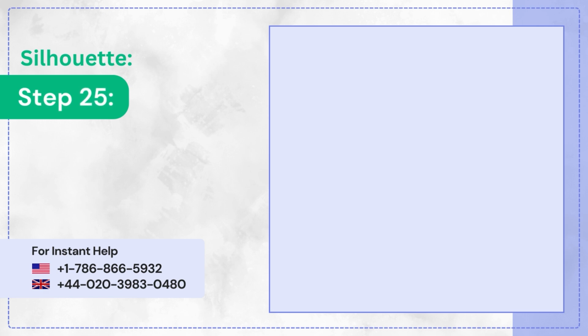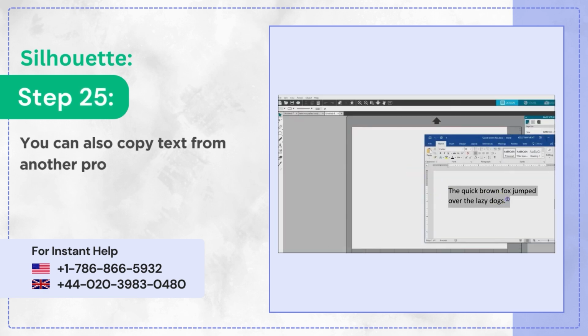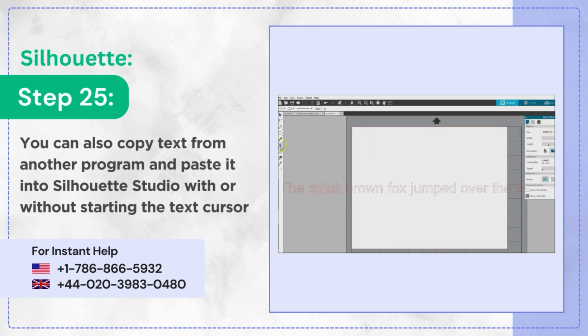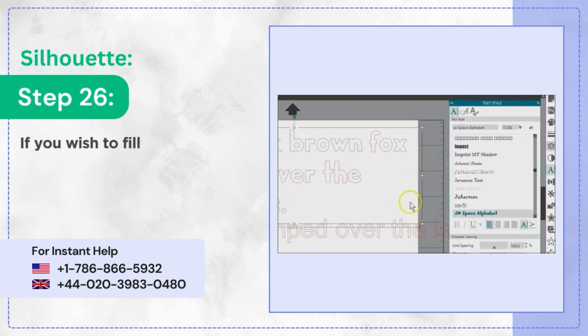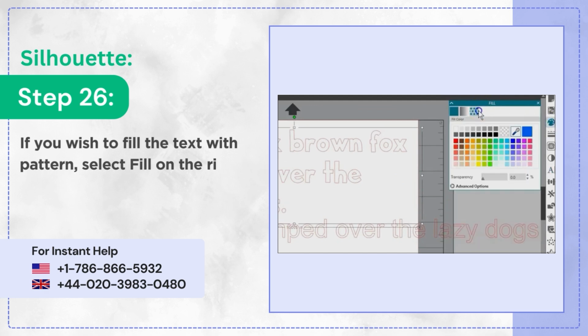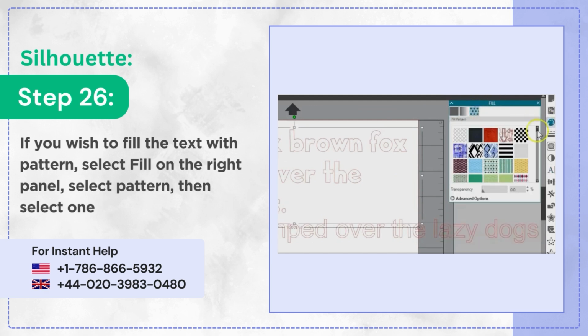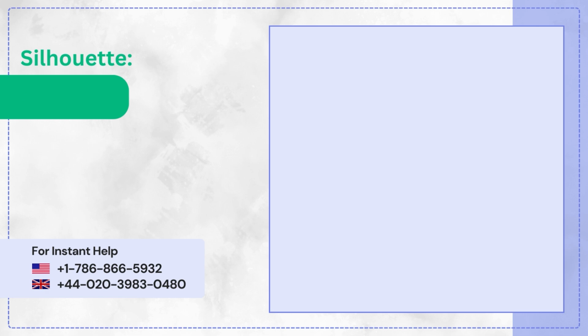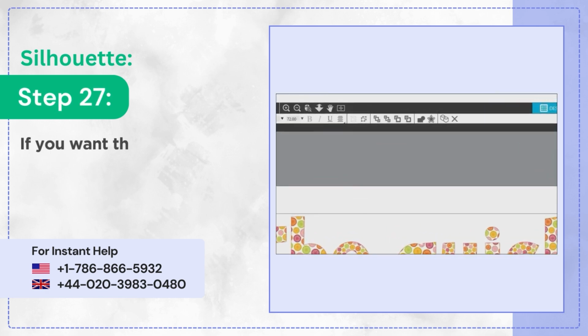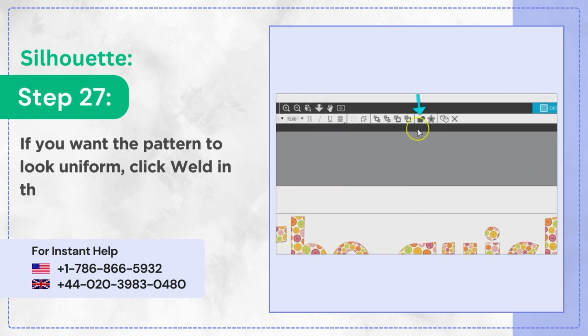Step 25. You can also copy text from another program and paste it into Silhouette Studio with or without starting the text cursor. Step 26. If you wish to fill the text with pattern, select Fill on the right panel, select Pattern, then select one to use. Step 27. If you want the pattern to look uniform, click Weld in the quick access toolbar.